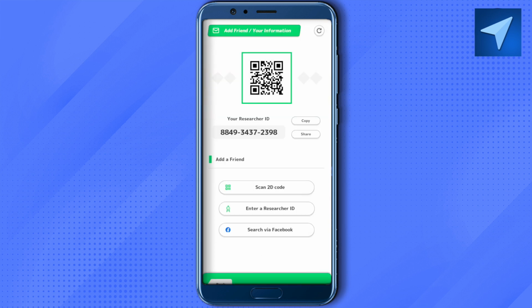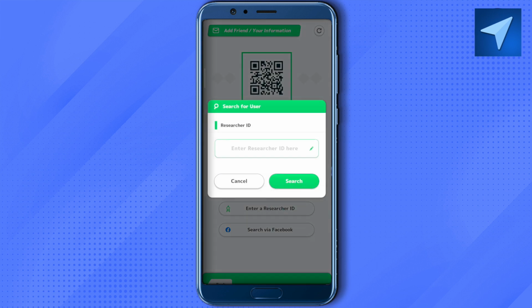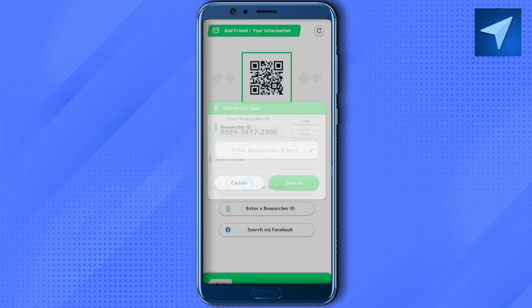And in case you want to add some friends, simply click on the plus with friends icon on the top. Here you will be given the researcher ID. Just copy it and share it with your friends. And if your friend shares their researcher ID, just click on this option of enter a researcher ID. Now you can simply put their researcher ID, search them up and then add them.